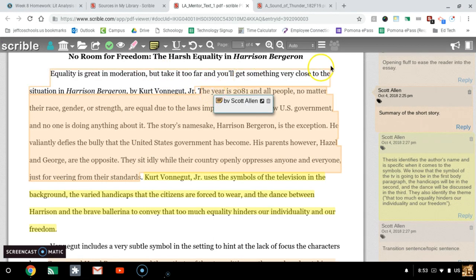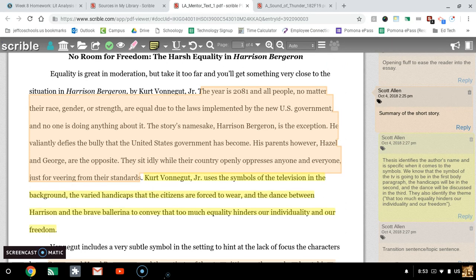The year is 2081, and all people, no matter their race, gender, or strength, are equal due to the laws implemented by the new U.S. government, and no one is doing anything about it. The story's namesake, Harrison Bergeron, is the exception. He valiantly defies the bully that the United States government has become. His parents, however, Hazel and George, are the opposite. They sit idly while their country openly oppresses anyone and everyone just for veering from their standards.